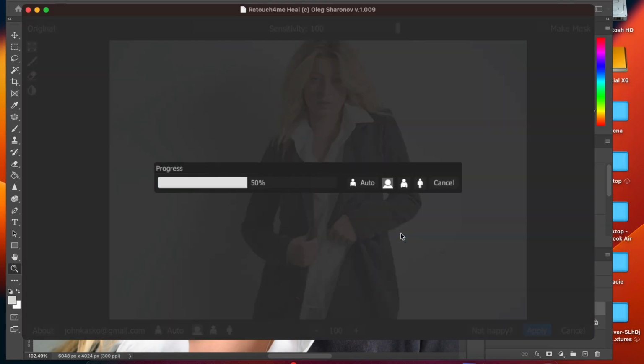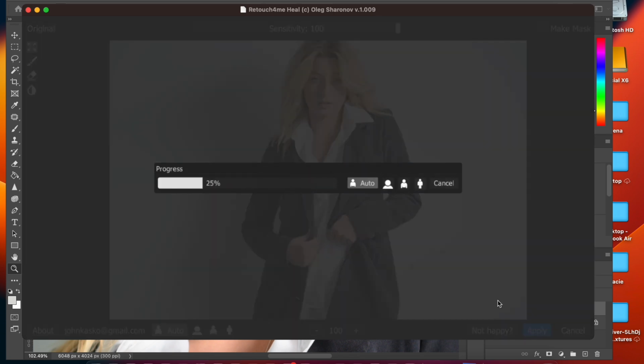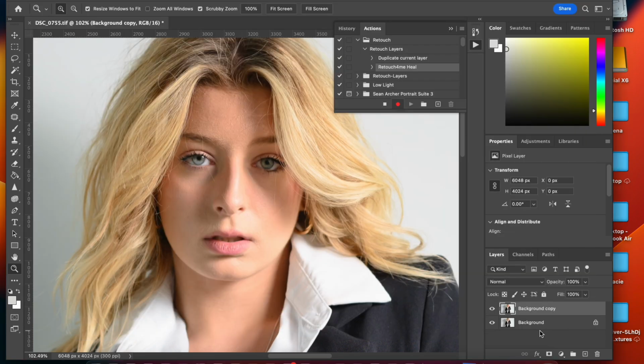The first one I'm going to do is the Retouch for Me Heal, which is supposed to take care of the blemishes and so forth. And it does a really good job. And then the next one I do is the Retouch for Me Dodge and Burn. Now, what I'm doing on this is I'm actually setting up an action in Photoshop. So it goes through each one of them. I'm recording the action, and then I can drop them in and do this all in a batch, which saves you so much time.